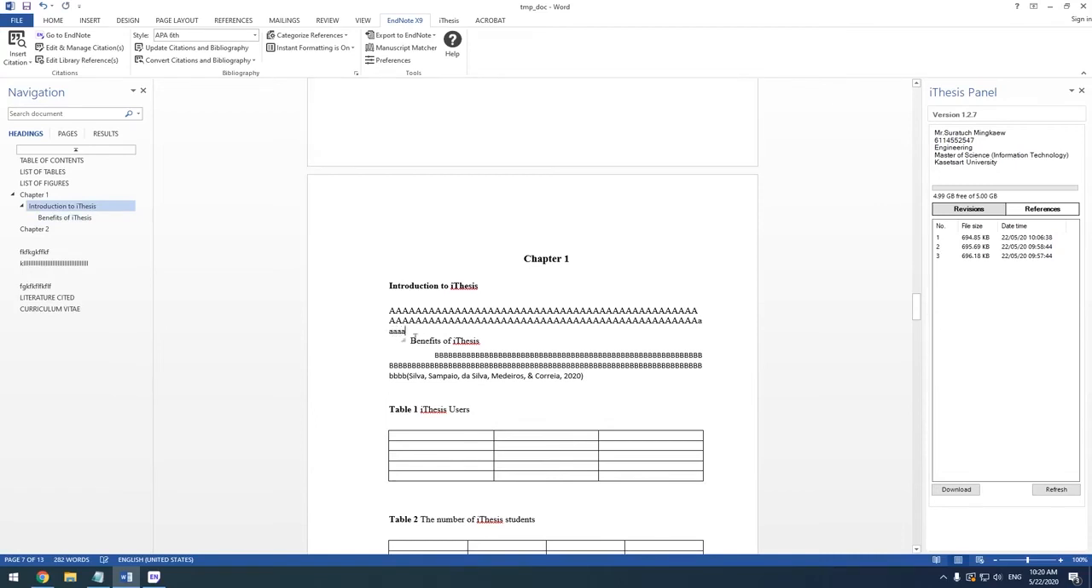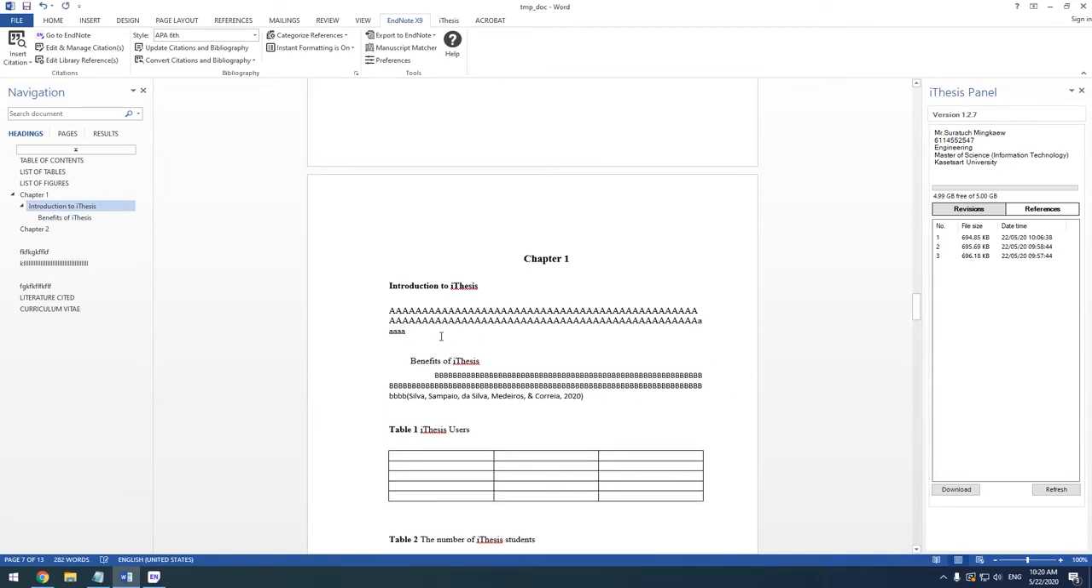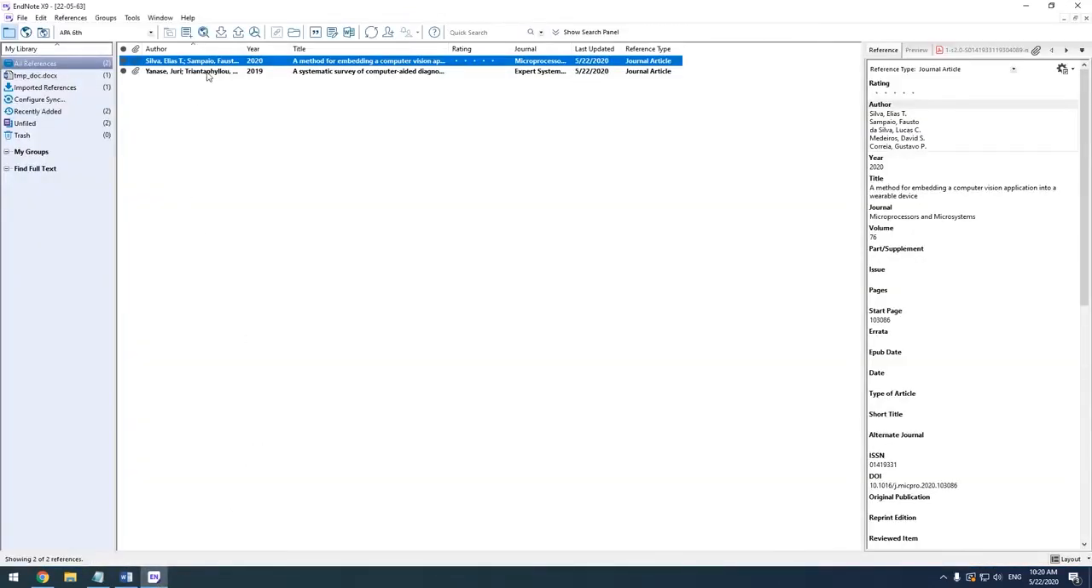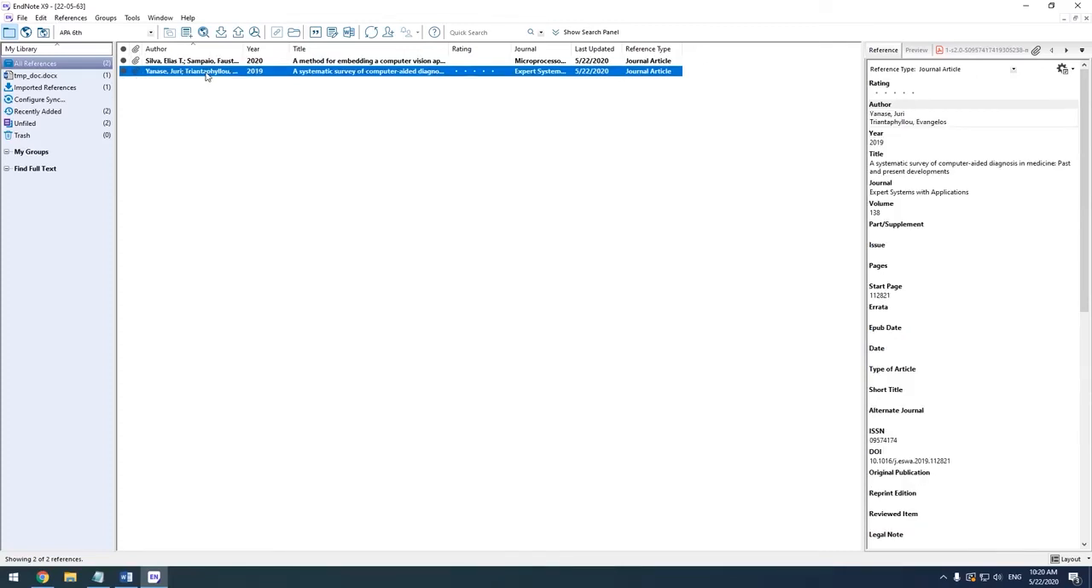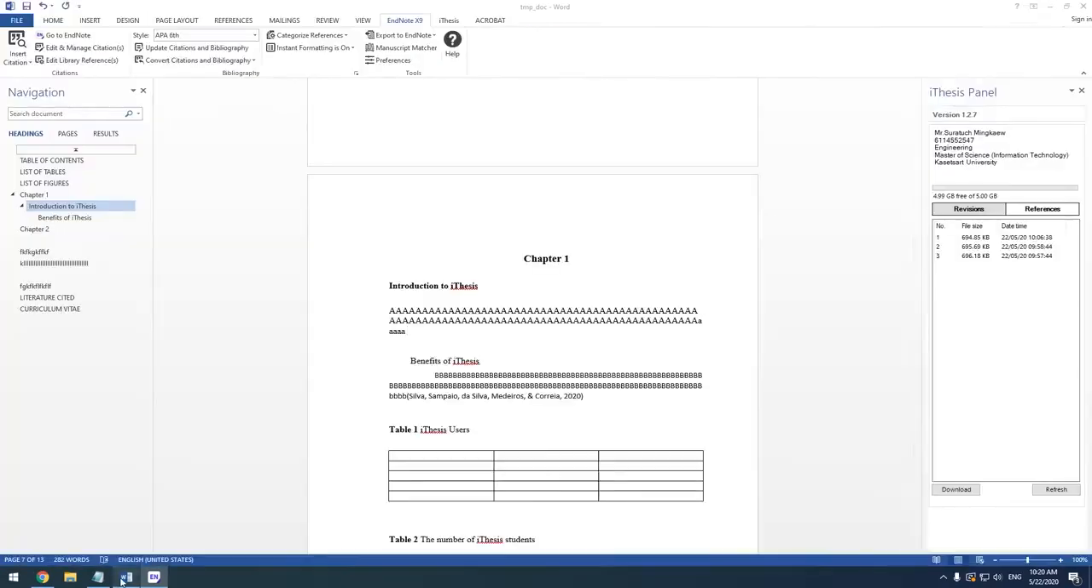From here, we will insert. Okay. Put the cursor at the point where you would like to insert the citation. Select the word that you would like to insert. Then go to Microsoft Word, click Insert Citation, and click Insert Selected Citation.